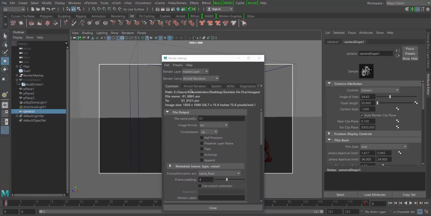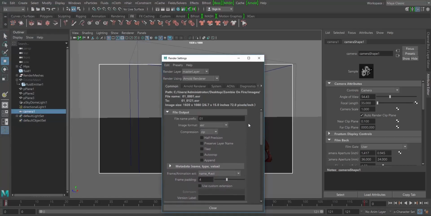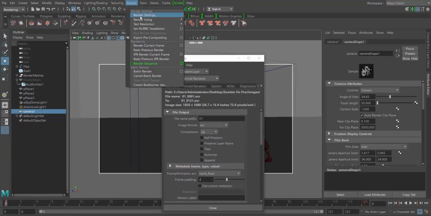Let me just save our scene and we are good to go. Okay, so let's see what we get after the render. So go to the rendering and just hit the render sequence, and after the render process I will join you again.